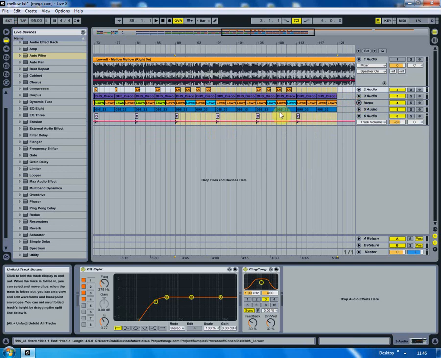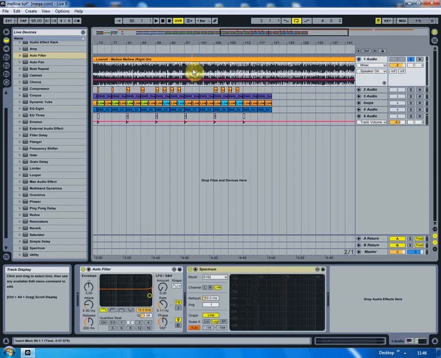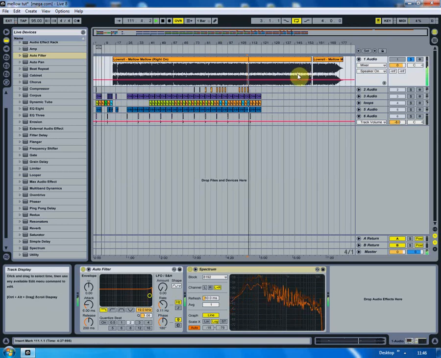Okay. And then what we're going to do is we're going to go through the original and find some vocal snippets. So again, this is all subjective. You know, you can choose whatever loops and snippets you want.